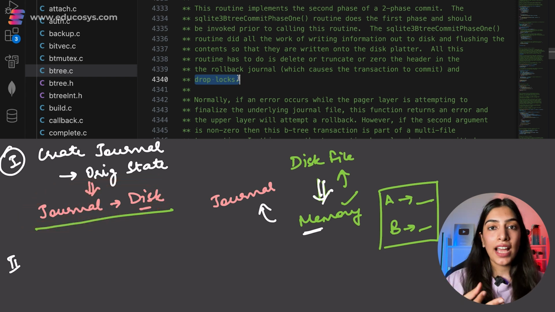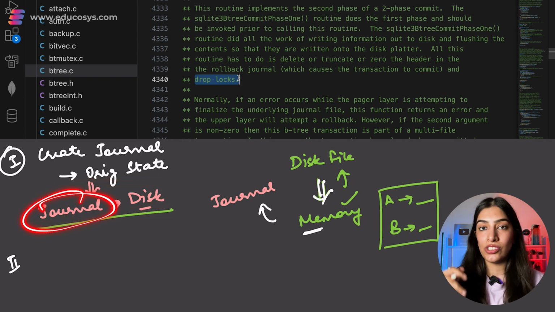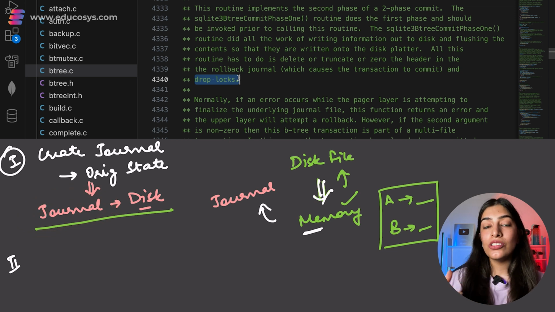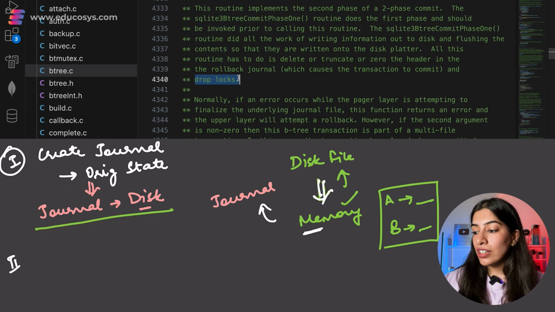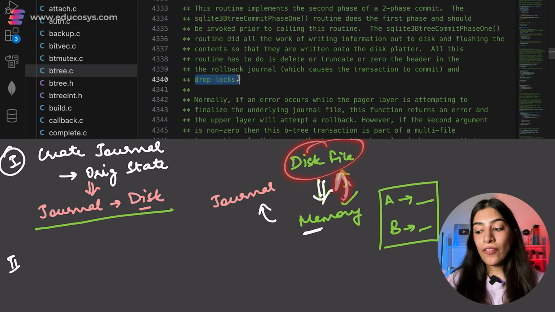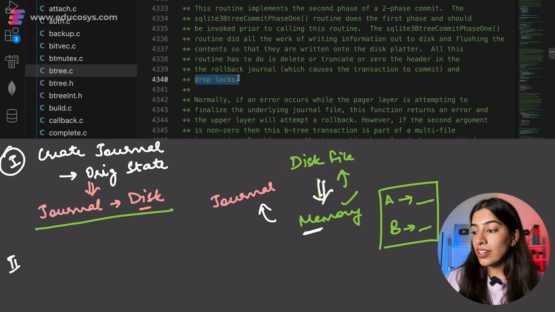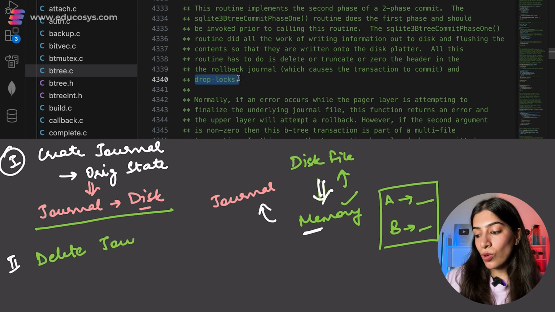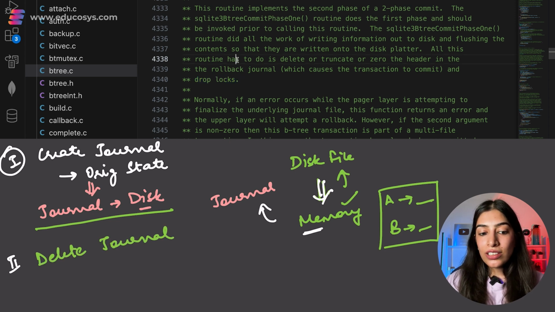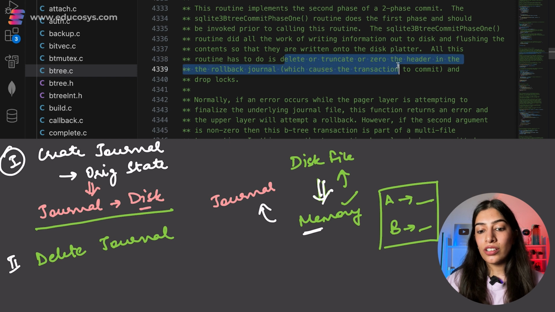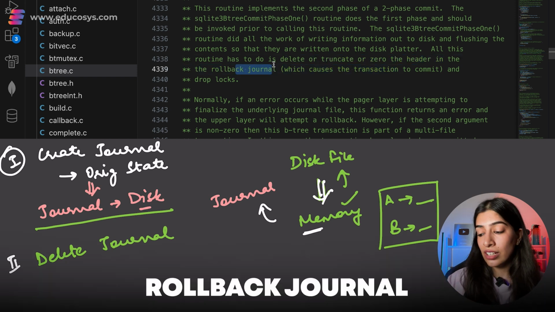See, if a crash happened, we would have used this journal file. But now because there is no crash, we are talking about the happy flow right now. We have nicely put the changes to the disk file. After we have done that, we can delete the journal. So that is what we are doing over here. All this routine has to do is to delete or truncate or zero the header in the rollback journal. So this is the rollback journal, right?